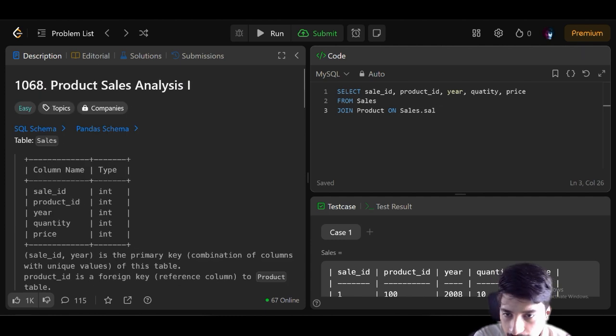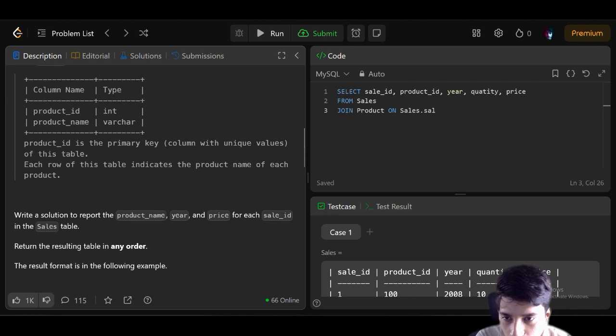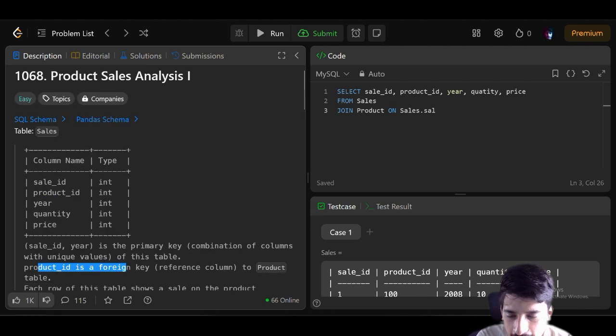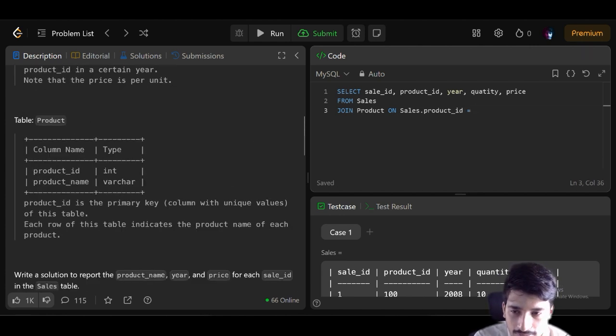Sorry, I think we have product ID as the foreign key. Here it is written. I was worried that sale ID is not there somewhere, so that's why product ID is our foreign key. So we'll write those down, product ID, and then write this down for product 2, product ID, and then we can run this.